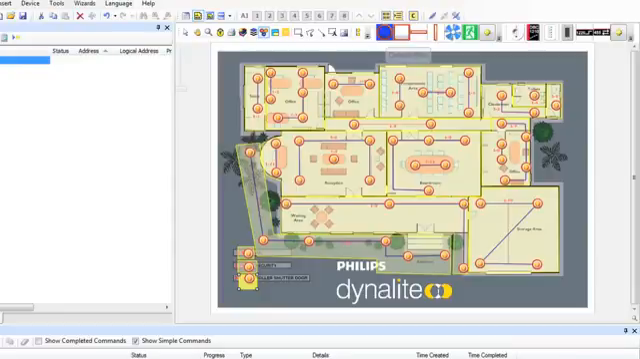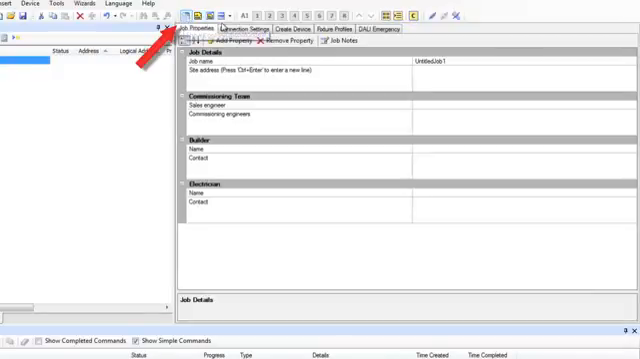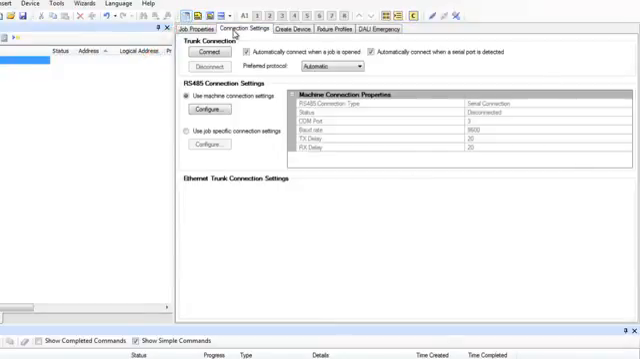Step 5, connecting to the network. Okay, we have done all of this pre-commissioning offline, so now it's time to connect our project to our network. I'll click on the Show Configuration window, then Connection Settings.